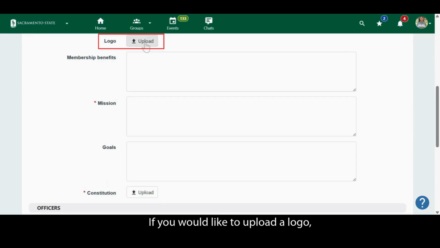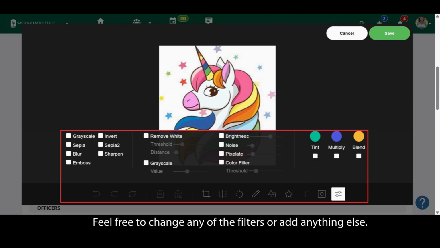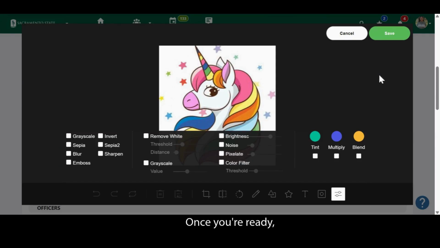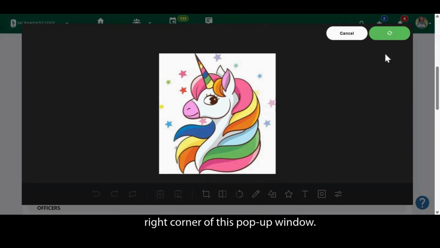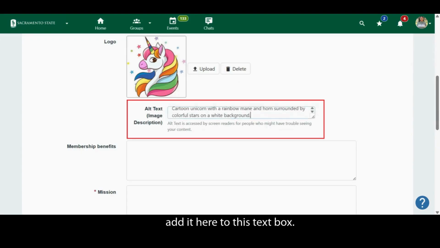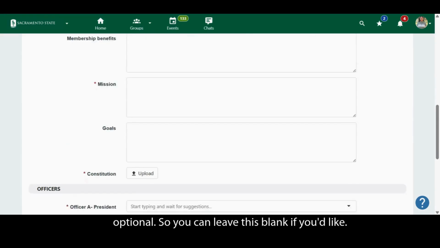If you would like to upload a logo, click Upload. Once you've selected your image, this pop-up window will open. Feel free to change any of the filters or add anything else. Once you're ready, click the Save button on the top right corner of this pop-up window. To add alt text, add it here to this text box. The Membership Benefits section is also optional, so you can leave this blank if you'd like.